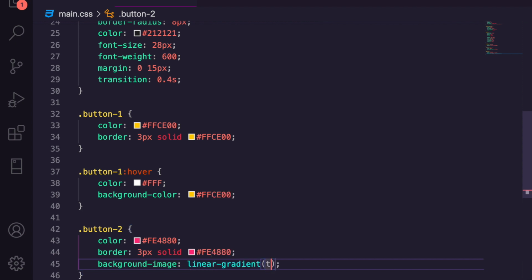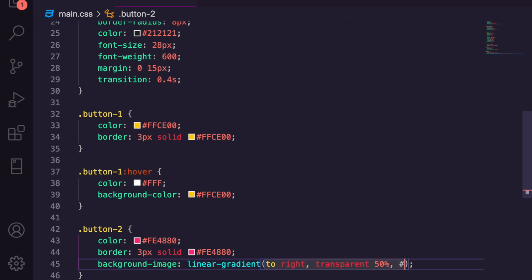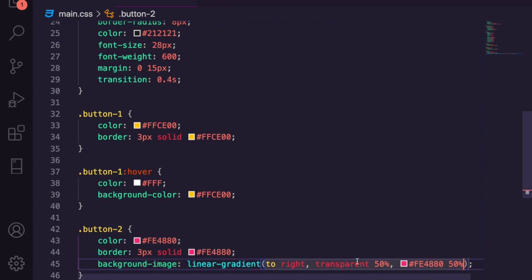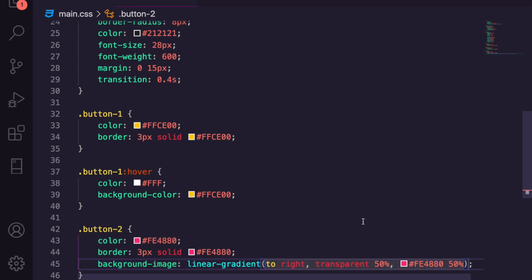Now what we're doing here is we're going to say we want the linear gradient to go to the right. We want the start of the gradient to be transparent, and we want it to stop at 50%. So we want the gradient to start from 50%. We then want to go to FE4880 again, and we also want this to start from 50%. So what's going to happen here is, because we're setting it at 50%, there's just going to be a direct line. Because these numbers are the exact same, we're literally splitting what is here.